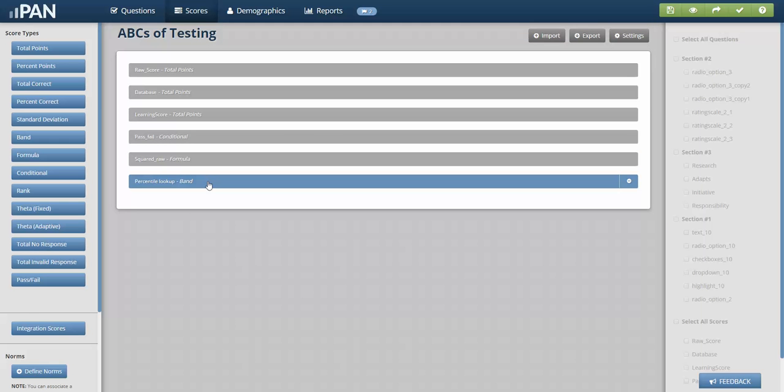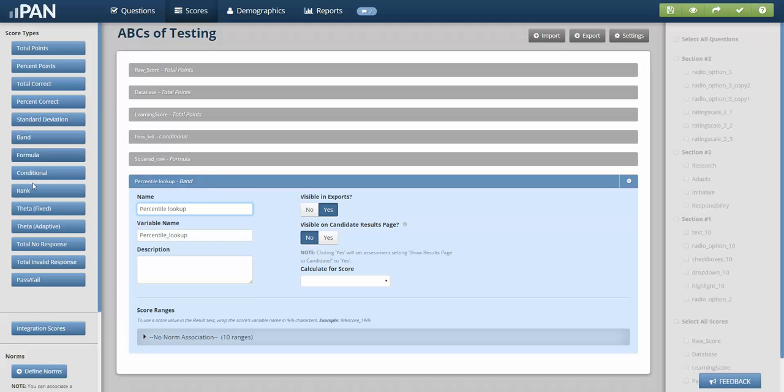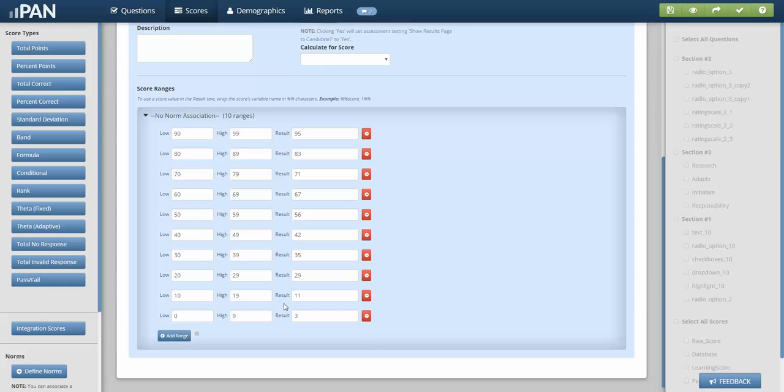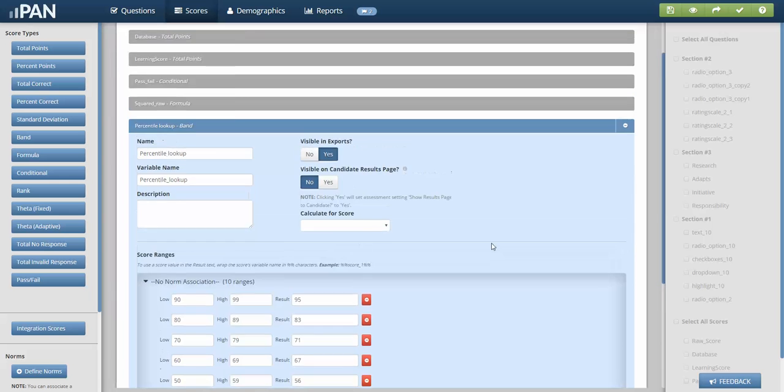So probably the last thing that comes up a lot, and there are other scores up here like ranking scores and theta and invalid responses and incorrect questions and things like that. But I've set up a percentile lookup, extremely common. So you base it on a score, a raw score or something like that, and you set up. If they scored between 90 and 99 on that raw score, they get a 95 all the way down. So you can set up really nice norm tables or percentile lookups.